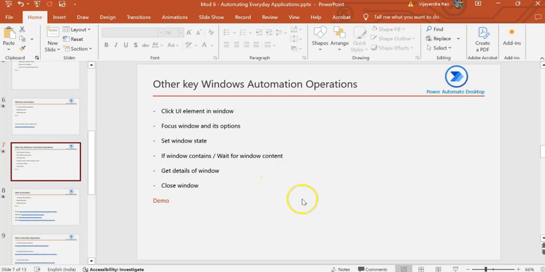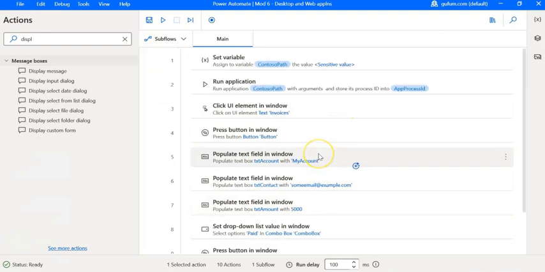So some other key Windows operations. We have seen click UI element in window to click the invoices tab. Let's see focus window and its different options. Focus window is generally required for UI based interaction for keystrokes and mouse clicks. The window that you are working on should have the focus, only then the keystrokes, especially the send keys, will be proper. It will be written to the correct application, otherwise it will fail.